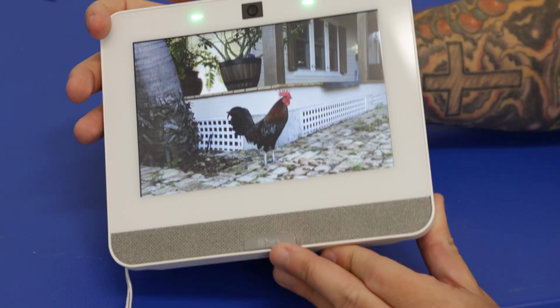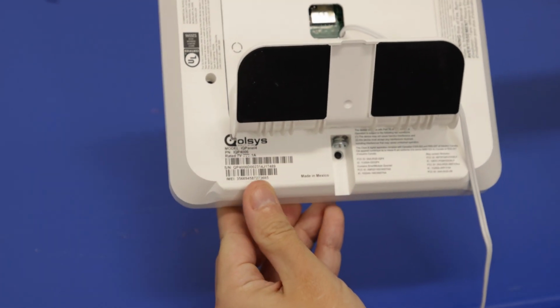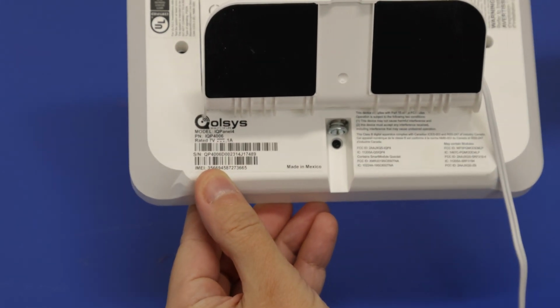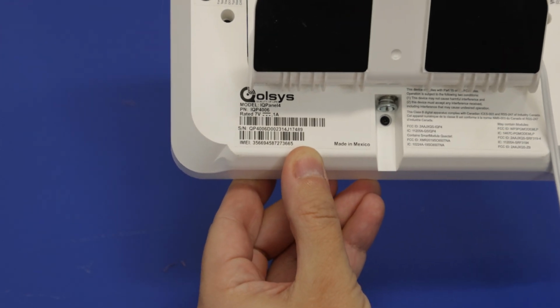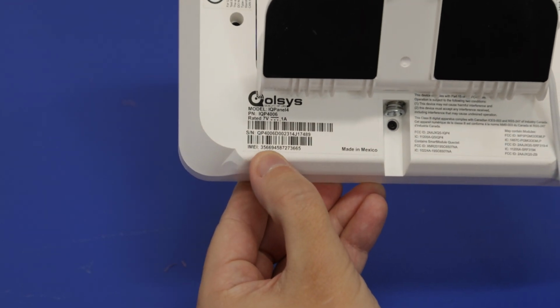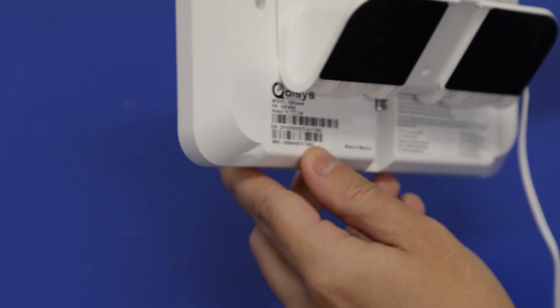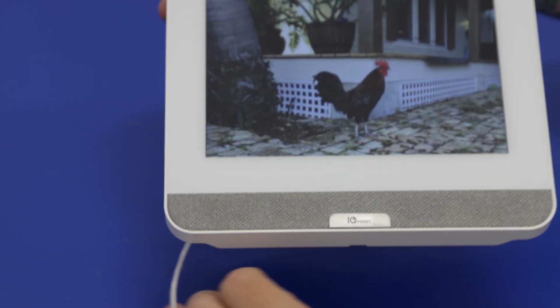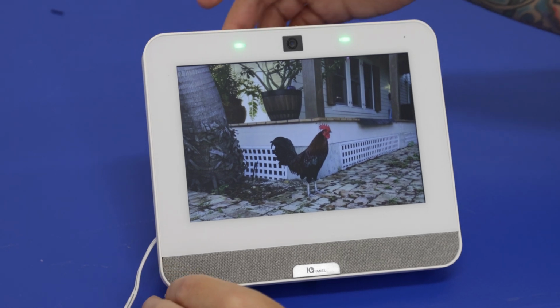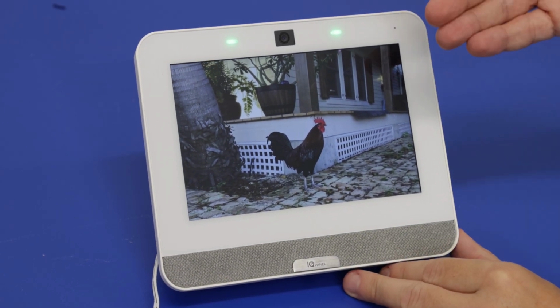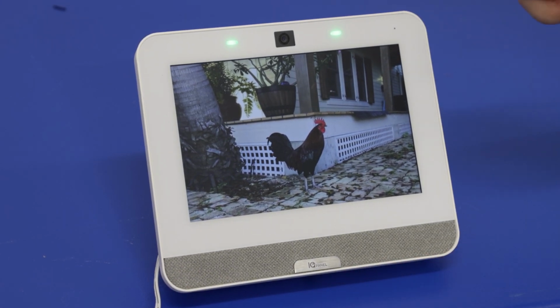First, pretty simple. If you just look at the back of the panel here, the IMEI number is listed on the bottom left. It's this long number after it says IMEI. You'll just supply them with this number here. Now, say if you've already installed the panel onto your wall and you don't want to take it down to access that, you can also get that through the programming menu of the system.